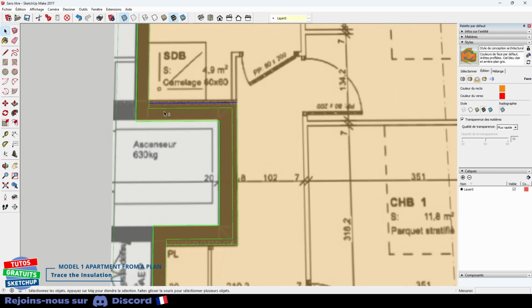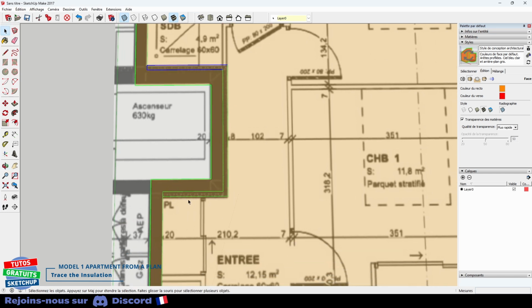I select these 3 edges. I'm going to move them up. I don't know if it's necessary down there. We'll leave it like that. It's not a big deal. You understand the principle well.